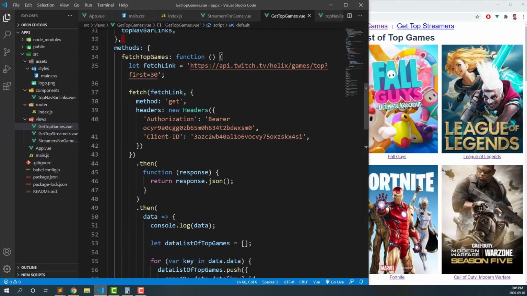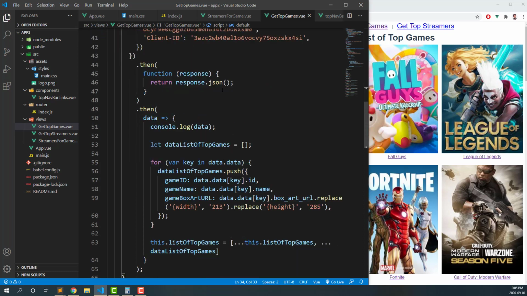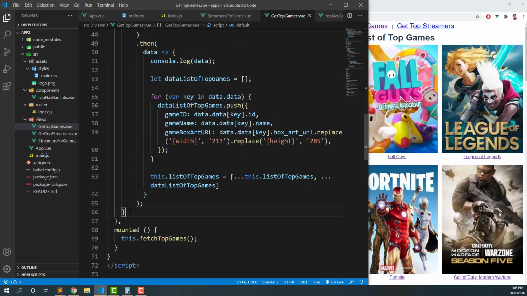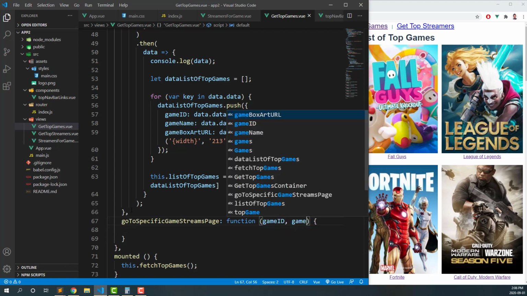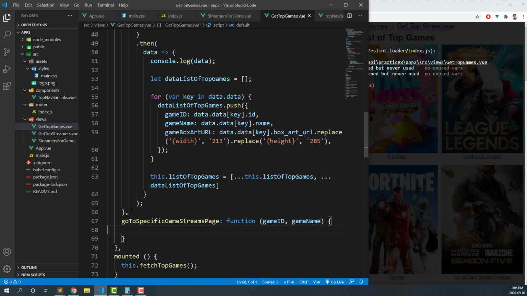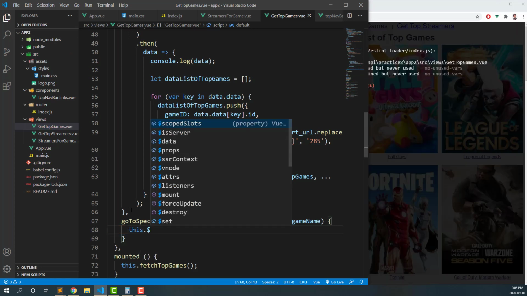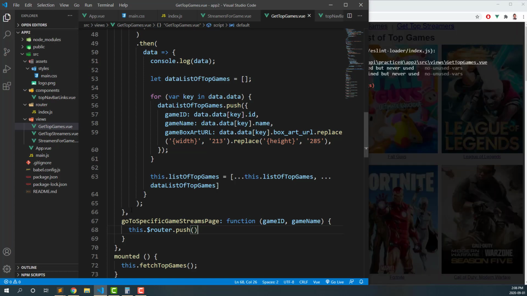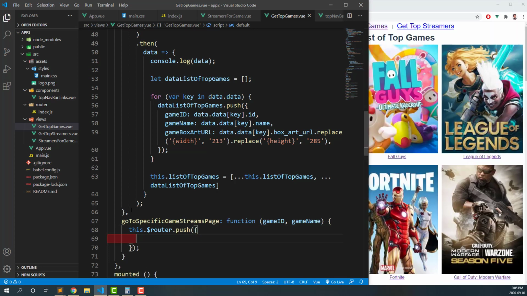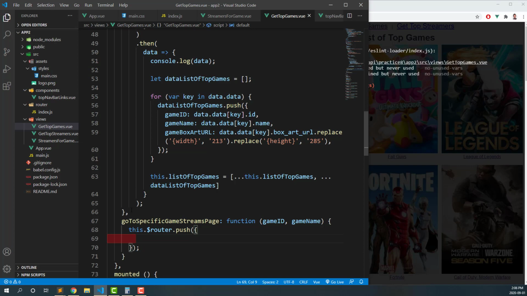So that's, I think, right here. That's right there. So I'm going to do comma function, then game ID, and then game name. Then we're going to do this router push, and that's called a programmatic navigation. So that's what we're doing here. We're programming the navigation link, how it moves through the directory.